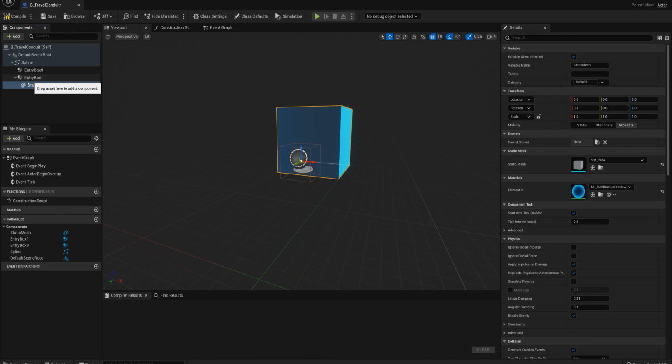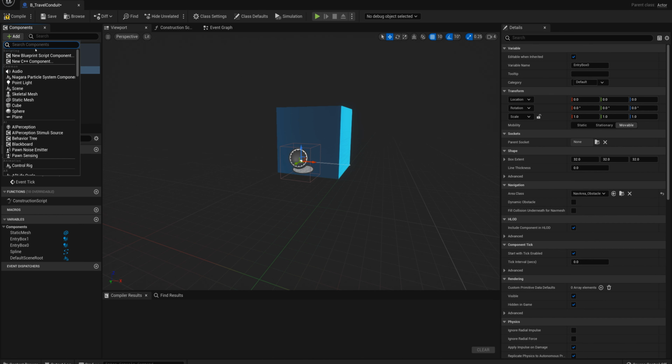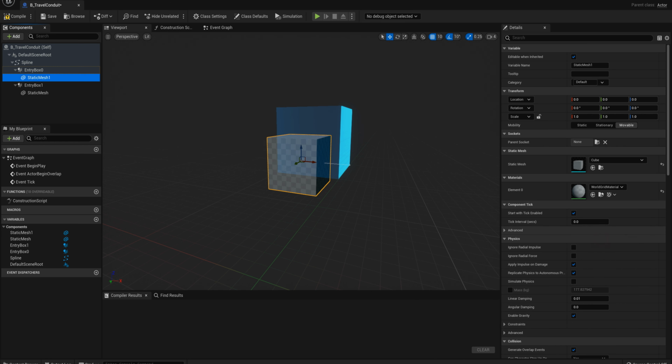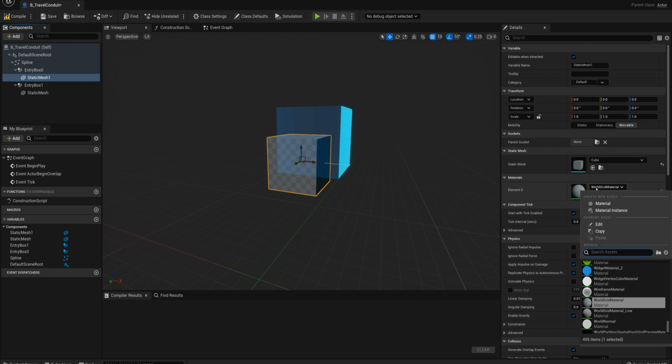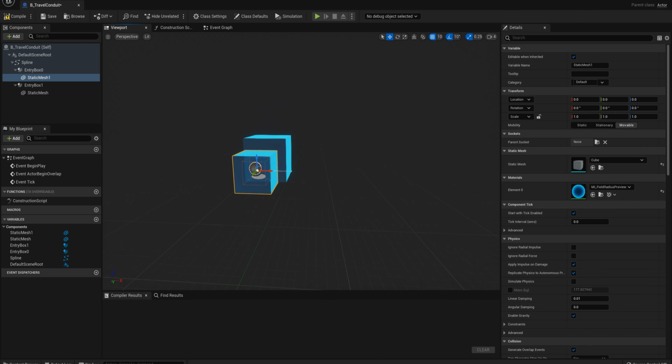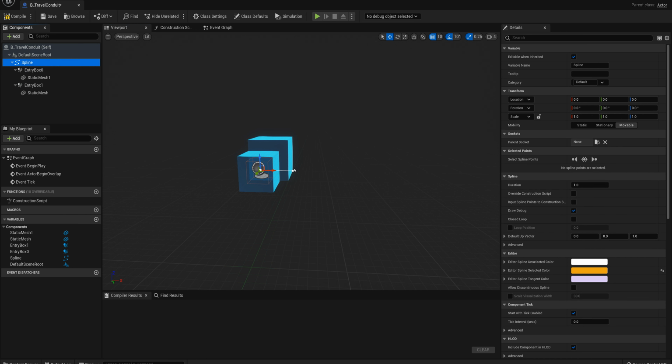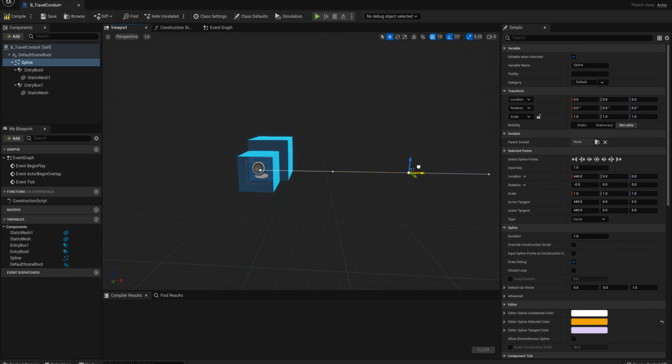Okay, I'm going to do the same thing here for the other entry box. We'll add a static mesh, set it to a cube, and set the material to field radius preview. And what I'm going to do here is I'll just grab the spline here, grab an end point, and drag it out a little bit.